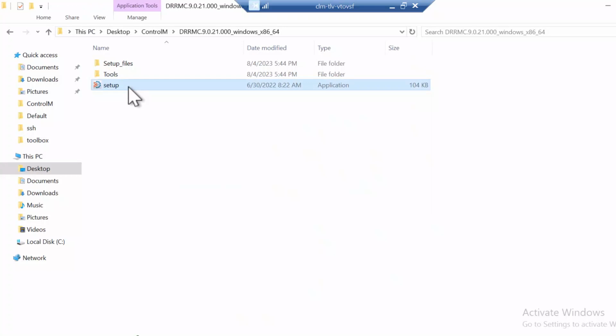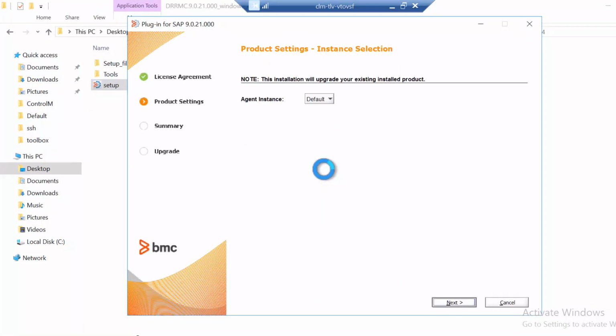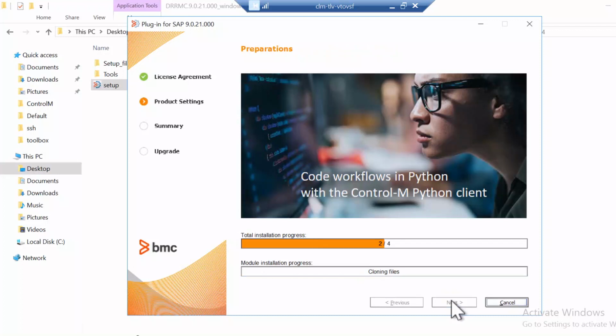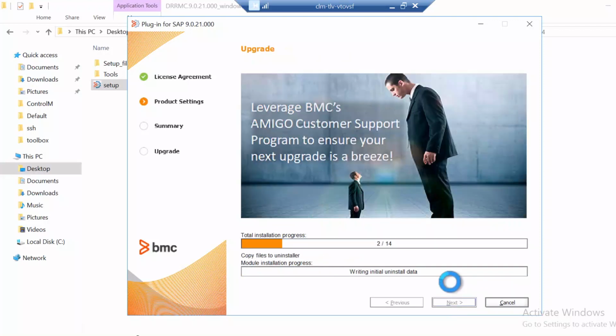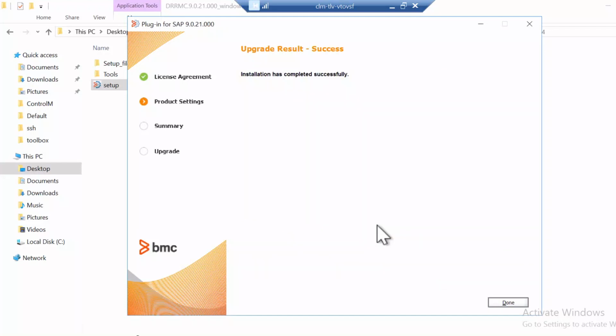We go to Setup, and we launch the installer. In the installer that opens, we must select the Control-M agent. In our case, we only have the default one. We click Next. We click Next, and the upgrade starts running. We must wait approximately 1 minute up to 2 minutes. The upgrade is successful. We click Done.